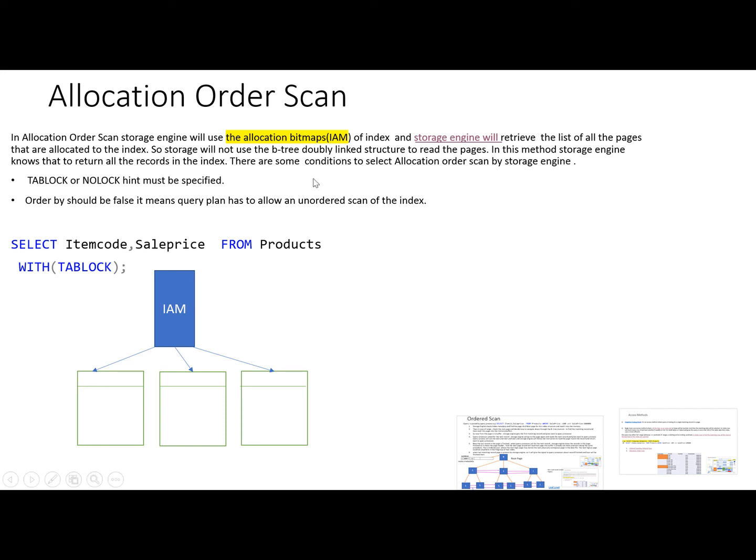But there are some conditions for the storage engine to select the allocation order scan. If we are using the table lock or no lock hint, then the allocation order scan will be used, and order by should be false. In the allocation order scan, the pages assigned to this index will not be in order. Whatever order they are assigned in, they will be read as they are. So when the results are returned to the client, maybe they will not be in order.